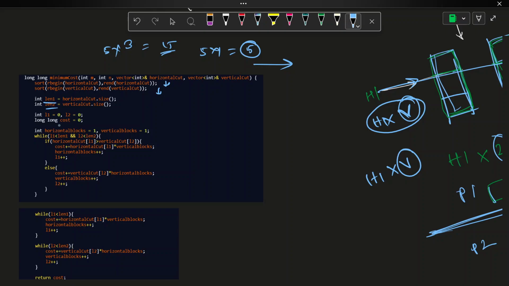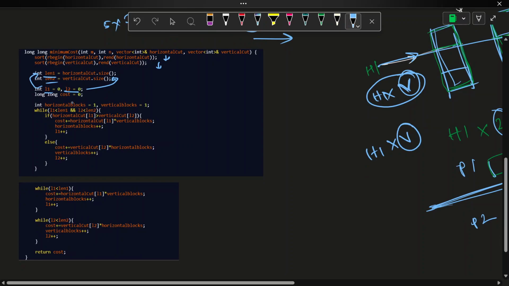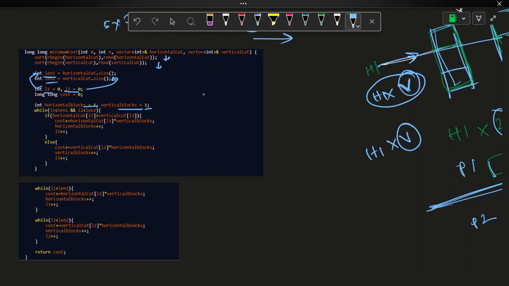Now initially there are two pointers, L1 and L2. L1 is pointing to this horizontal cut, and L2 is pointing to this vertical cut. So initially our horizontal block is 1 and vertical block is also 1. Got it? The cake looks like this, right?